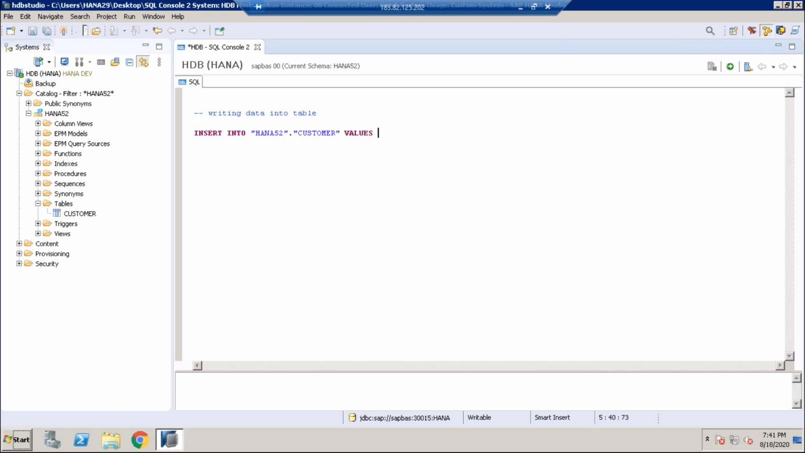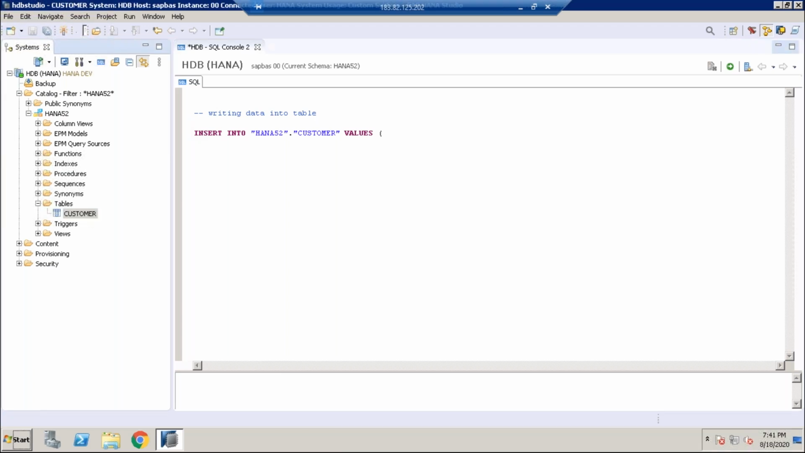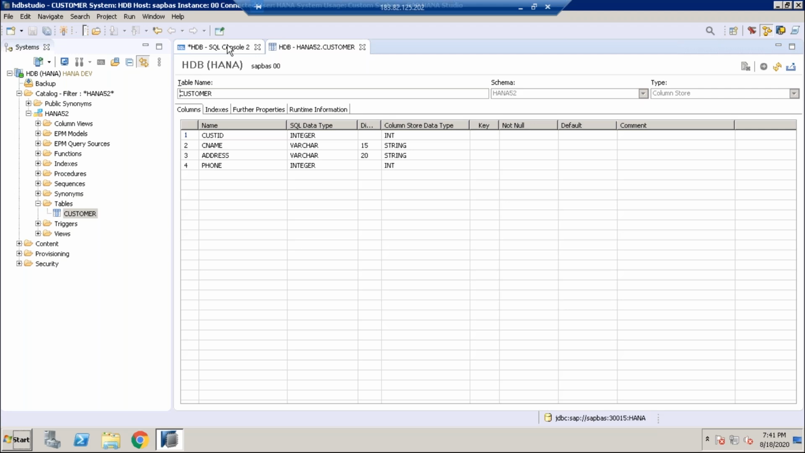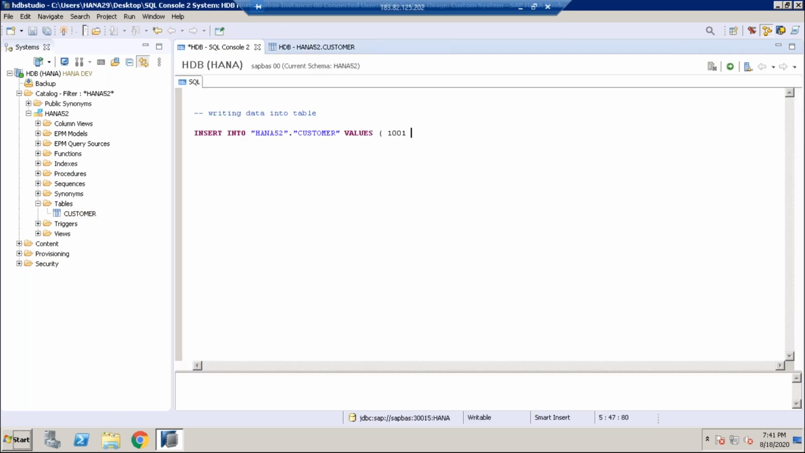values. So first we have customer ID, right? If I double click on the table, what are the columns in this table? Customer ID. So customer ID, I'm giving it as 1001, comma, followed by customer name, address, phone number. Customer name, I'm giving it as Ram. Any string data you write, always write it in single quotes. Integer data can be written directly. Integers or decimals, please write them directly, no problem. But if you're writing char data, string data, always keep it in single quotes.